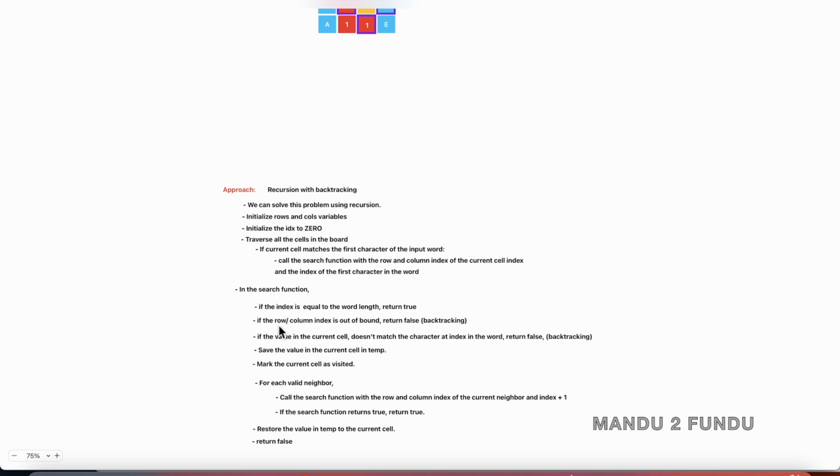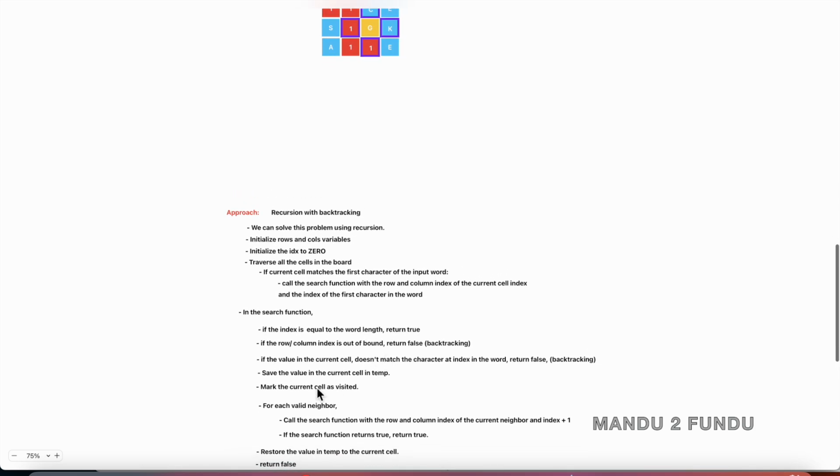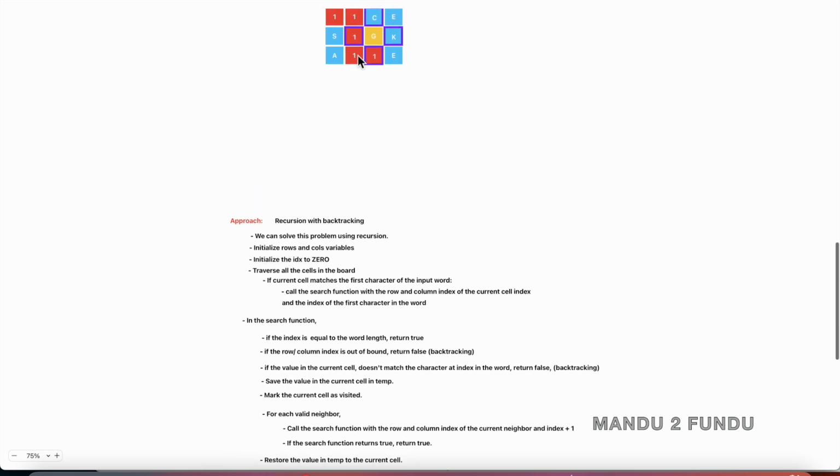Next, we check whether the row and column indexes are out of bound. In that case, we return false. We are backtracking. And then we check if the value of the current cell is not matching with the character at the current index in the word. In that case also we backtrack. Otherwise, we save the value in the current cell in a temporary variable and then we mark the current cell as visited. Basically, we set value 1 in that cell.